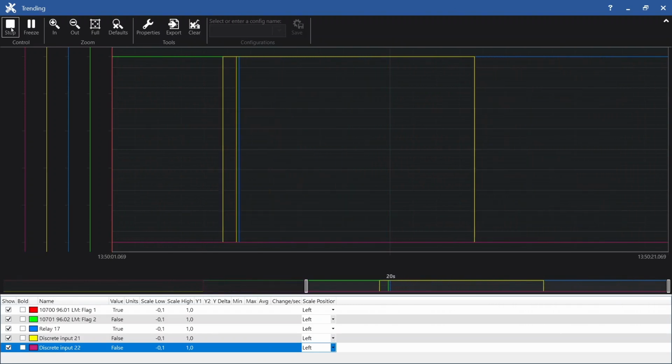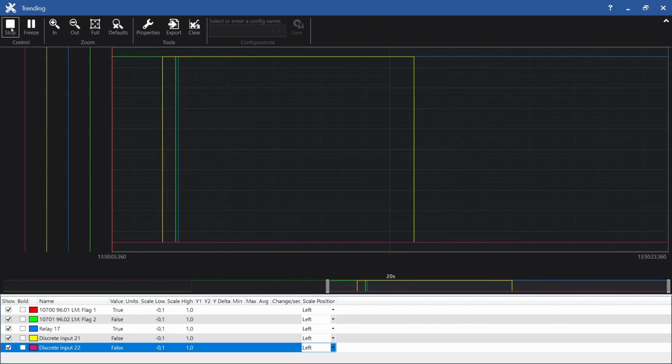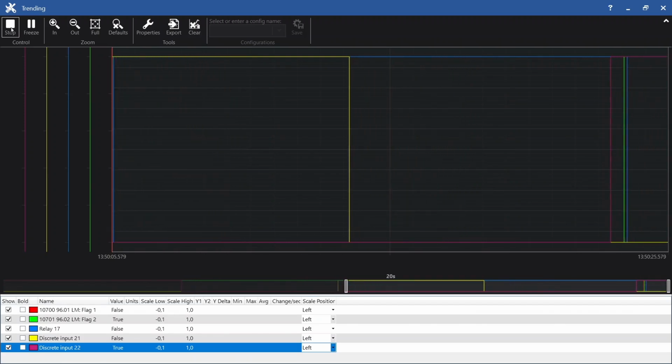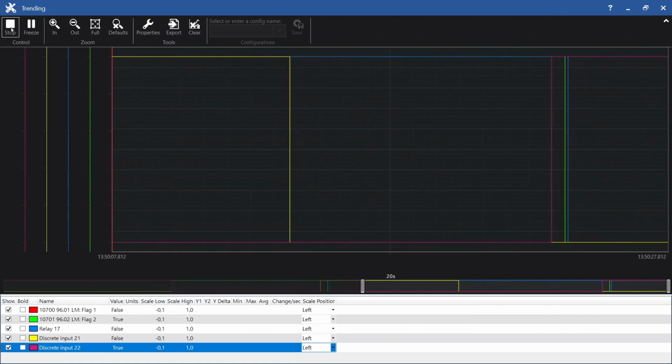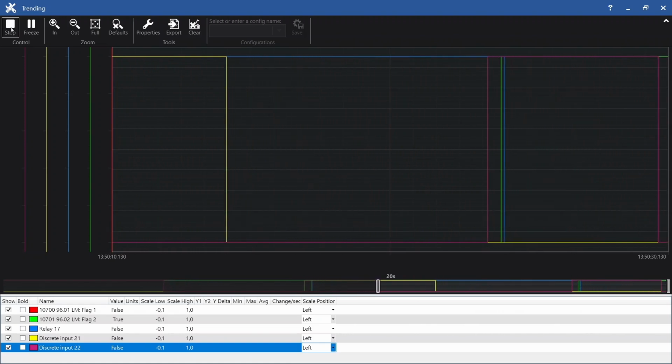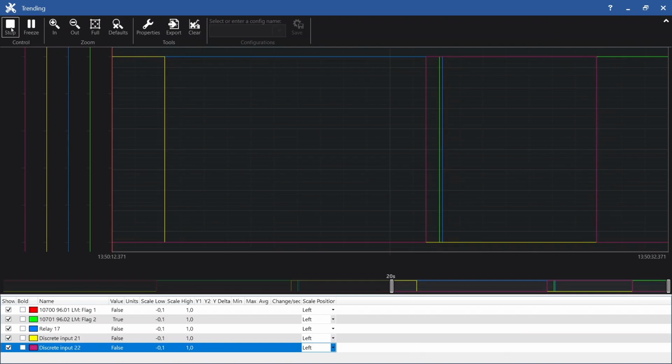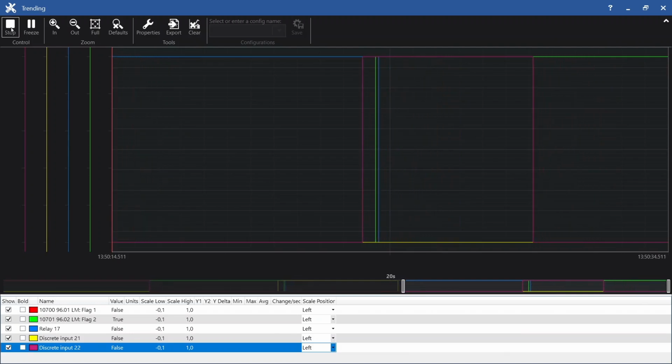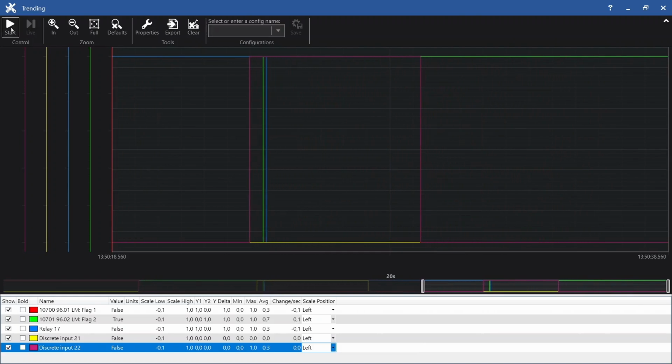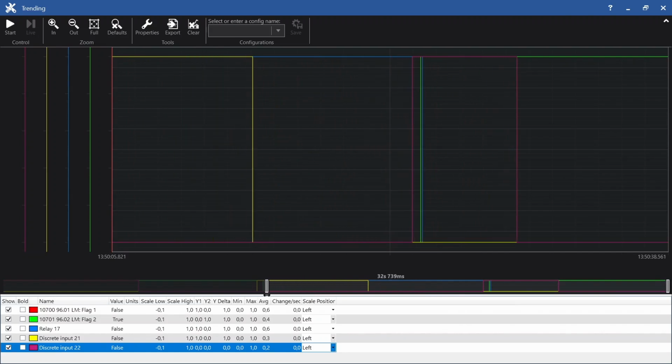And now, after the configured delay on time, the relay 17 energizes to start charging the battery. After a period of time, the discrete input 22 indicates that the battery state is high again. The relay 17 de-energizes. The flag 2 latches to true. These are the same conditions we started this sequence with, therefore we stop the trending here. If you want to look more into the details of the trend, you can select the according time frame with the sliders below.